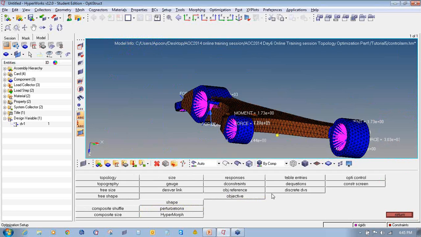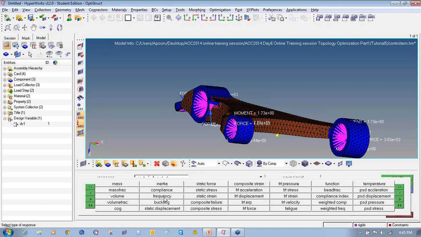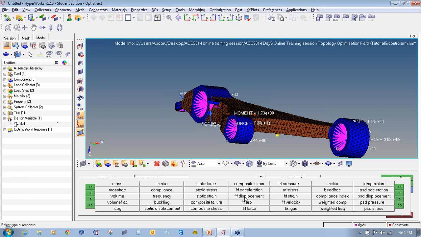Now we will define the rest of the things, like creating the responses. We will create the response as volume fraction. Select the response type as volume fraction and click on create. Enter COMPL for compliances. Select the response type as weighted compliances.